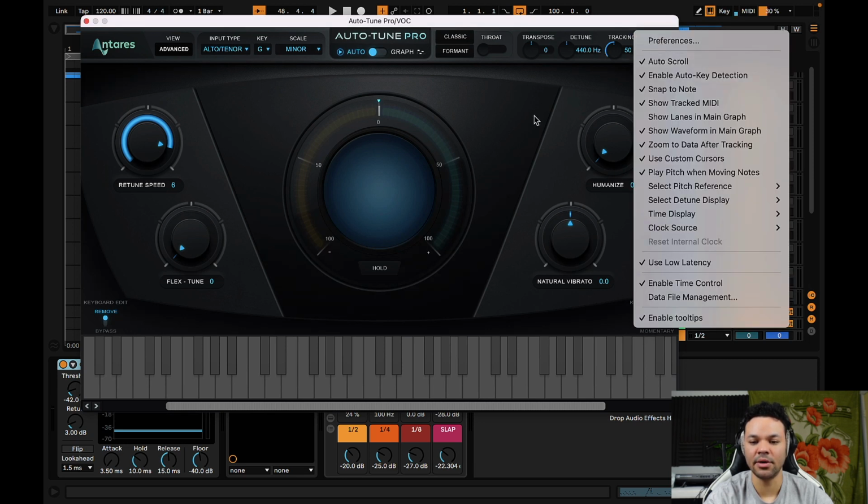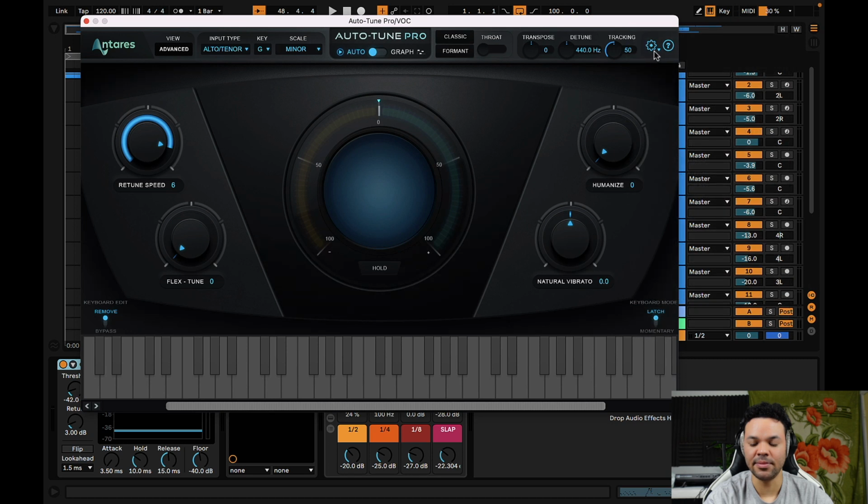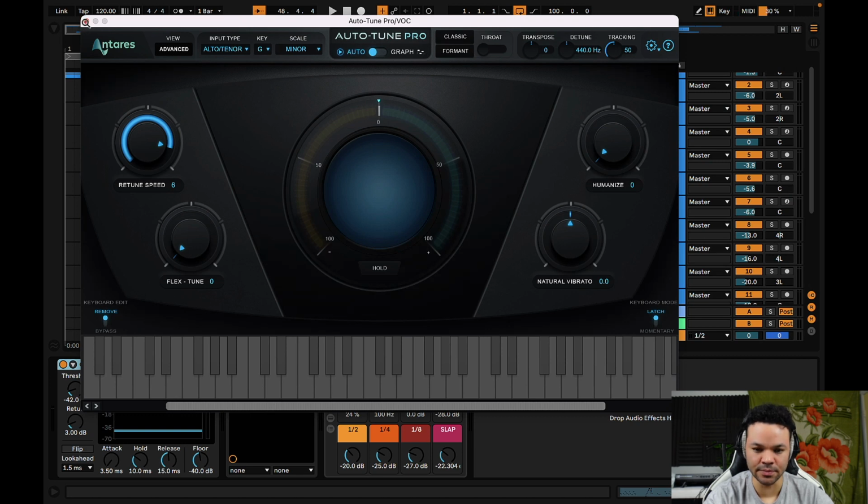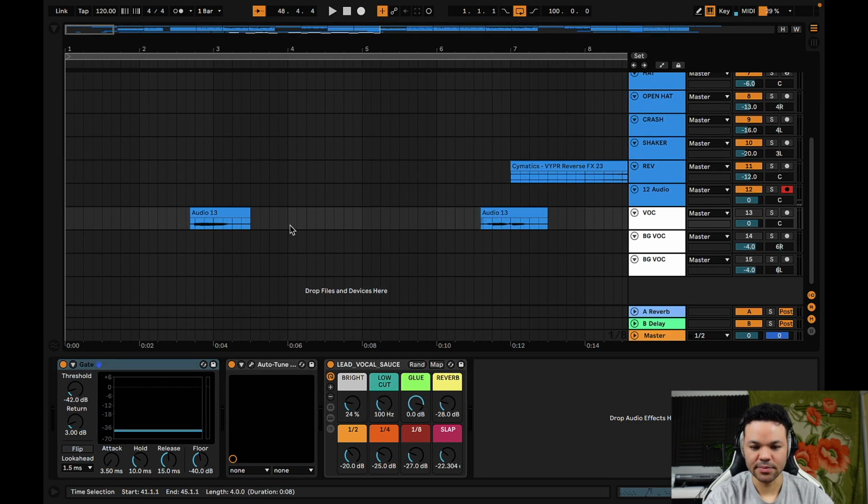Also, when I'm recording, I like to add Auto-Tune. So I go up to this little dial up here, go to use low latency, just so you'll sound more in time when you use it. If you turn it off and you try to use Ableton while recording, there's gonna be a slight delay, and that's not good. It's gonna sound really weird. So anyways, let's get back to my vocals.